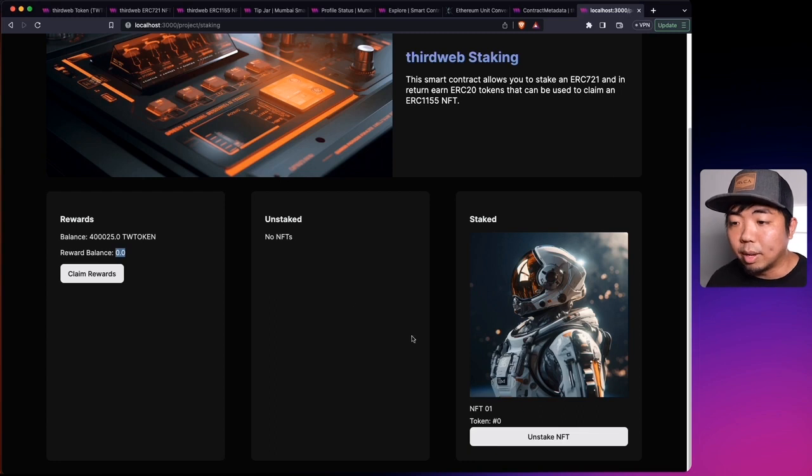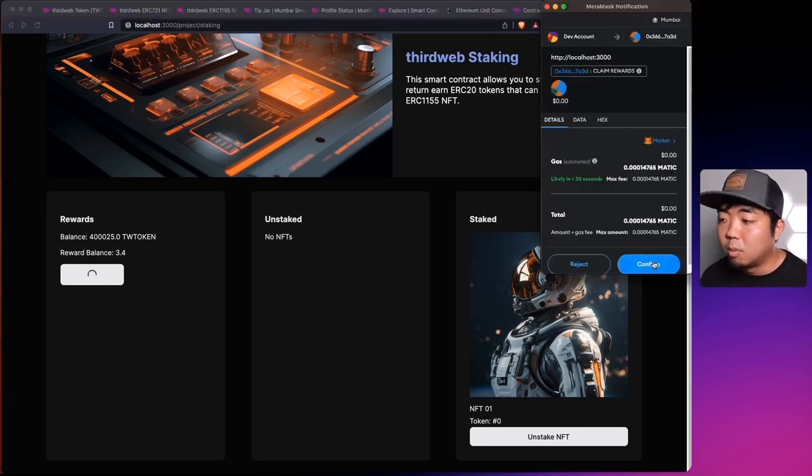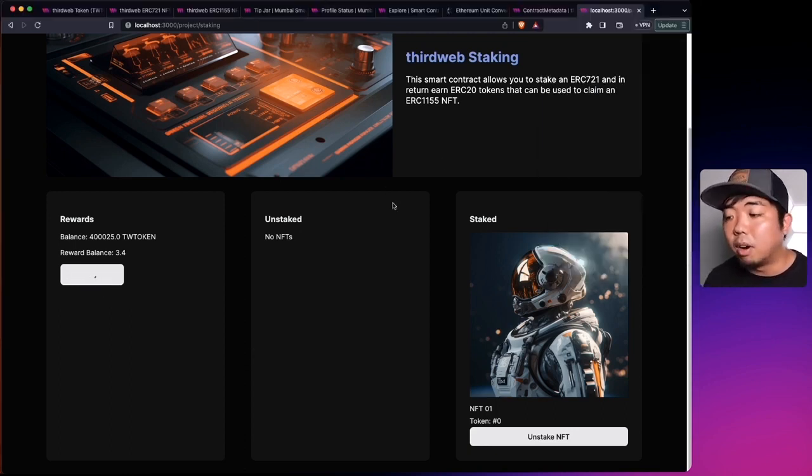to claim those tokens. All right, so we waited a bit and you can see here our reward balance. We now have a claimable reward of 3.4 tokens. Now our current balance in this wallet is 400,025 tokens. So when we claim that 3.4, we should get an updated balance amount in here. So with this, we'll be able to claim rewards. We'll confirm that transaction because again, we are executing a function on our smart contract. So we're going to have to pay some gas for it.